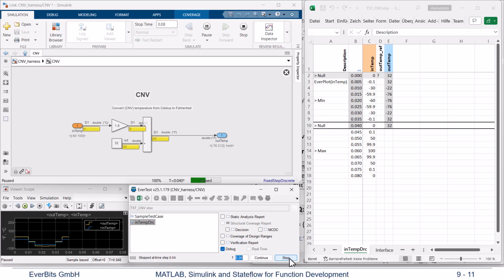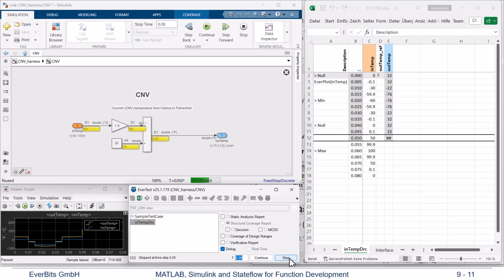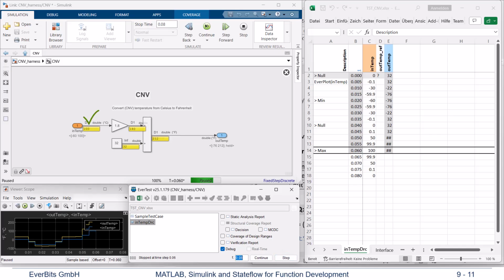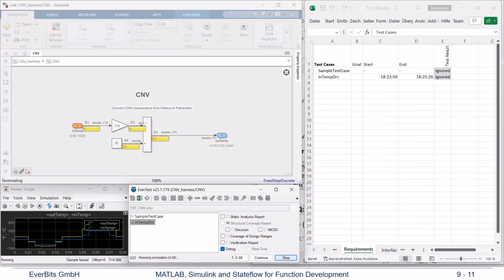Go back to 0. The output is 32, fine. Go to 100. It is a maximum input value. The output is 212, exactly what I expected. Move back to 0, 32.